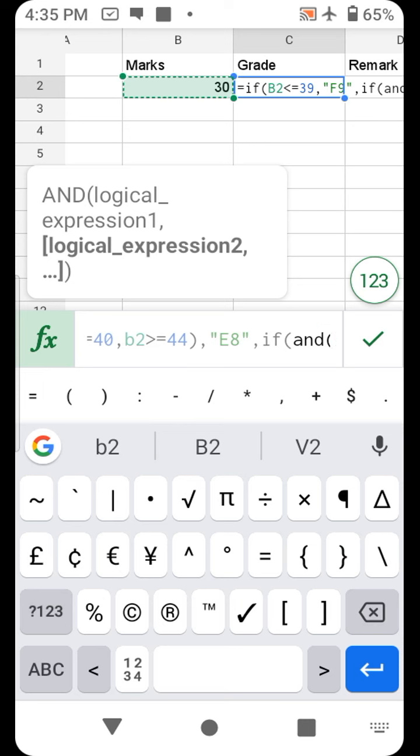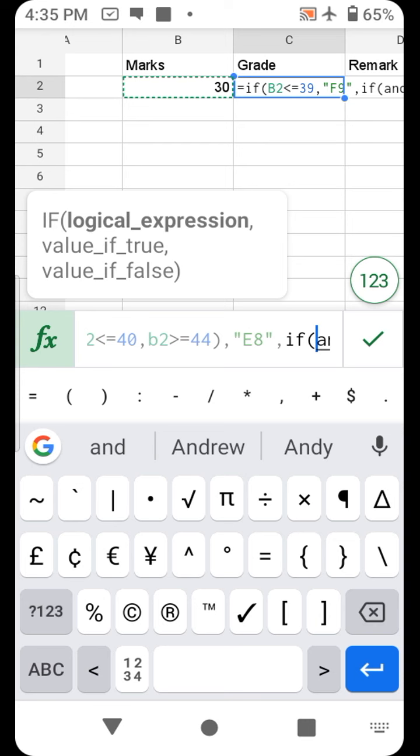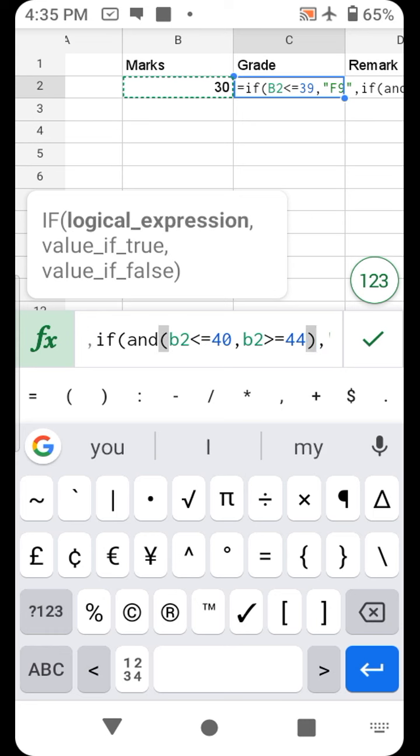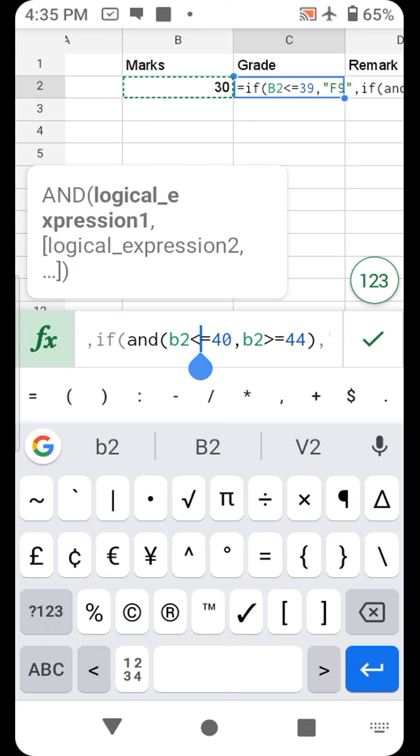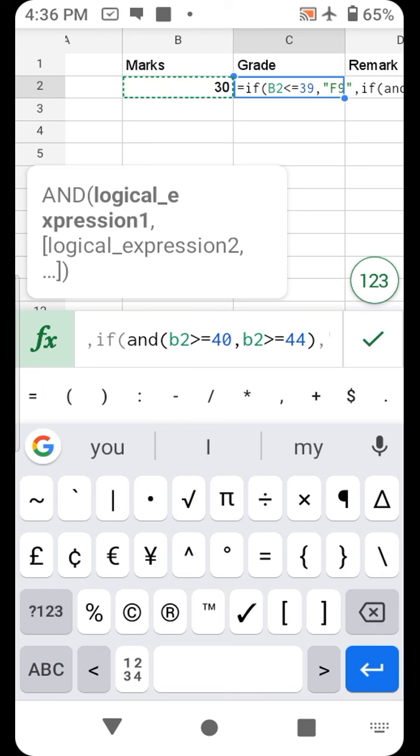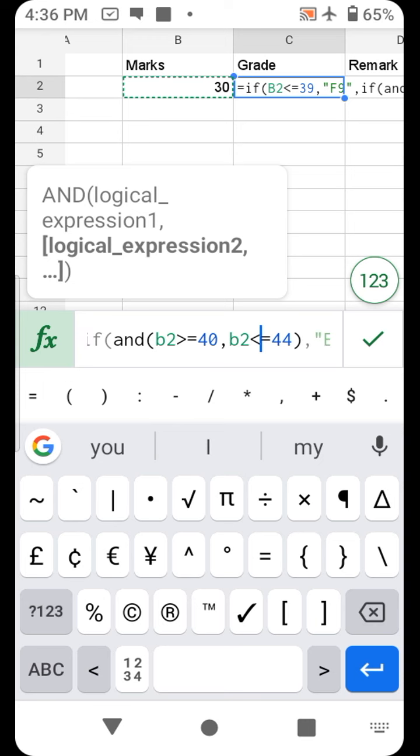Okay, I'm so sorry for this. Let's come back to this. Here should be greater than or equal to, not less than. That means if it is greater than or equal to 40 and less than or equal to 44, that is the range. So I'm sorry for that error. Okay, let's continue.